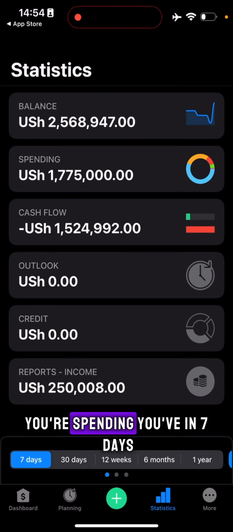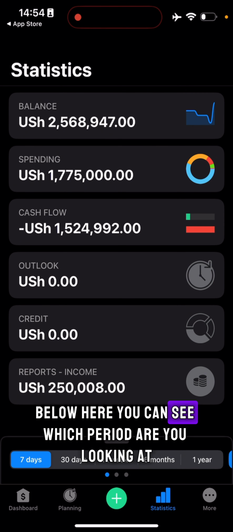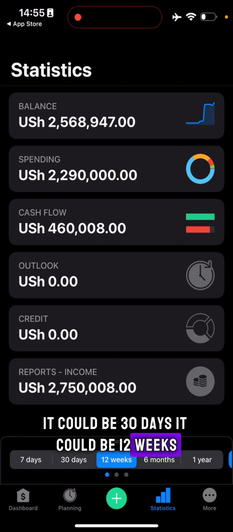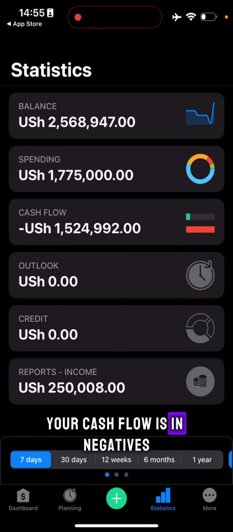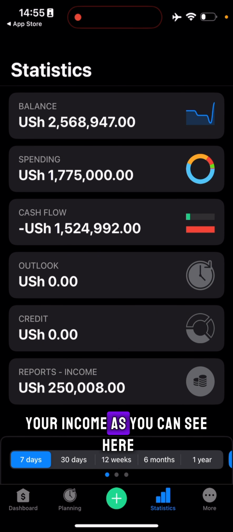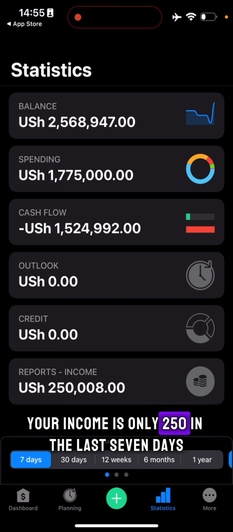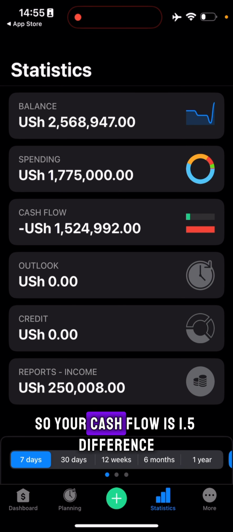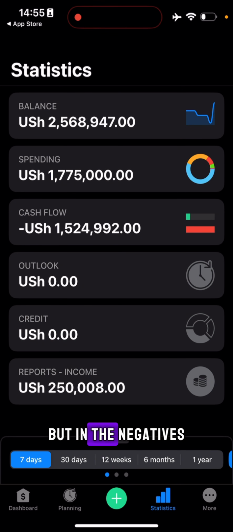Your spending in 7 days, below here, you can see which period you are looking at. It could be 30 days, it could be 12 weeks. Your cash flow is in negatives. It means you are spending more than you're earning. Your income, as you can see here, is only 250 in the last 7 days, yet you've spent in the last 7 days 1.7. So your cash flow is a 1.5 difference, but in the negatives.